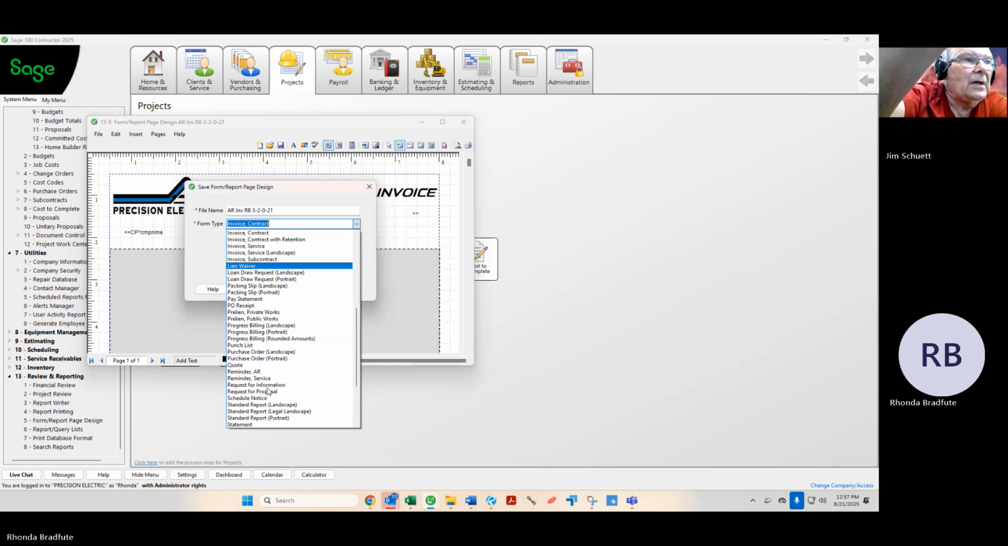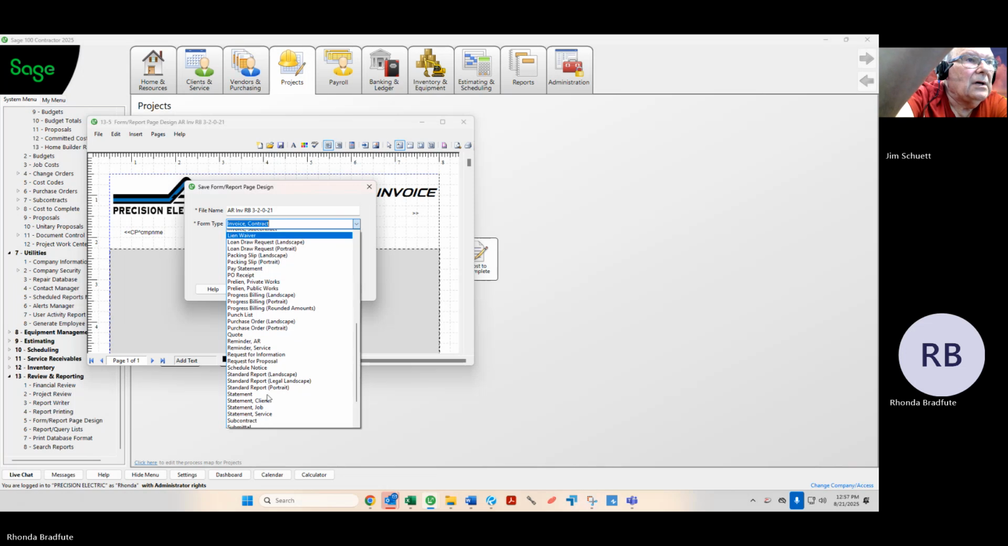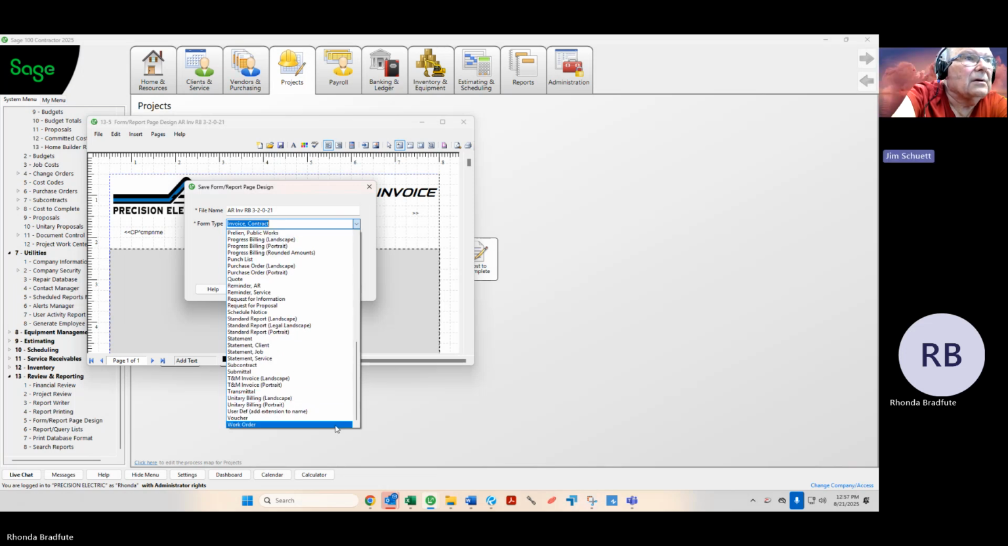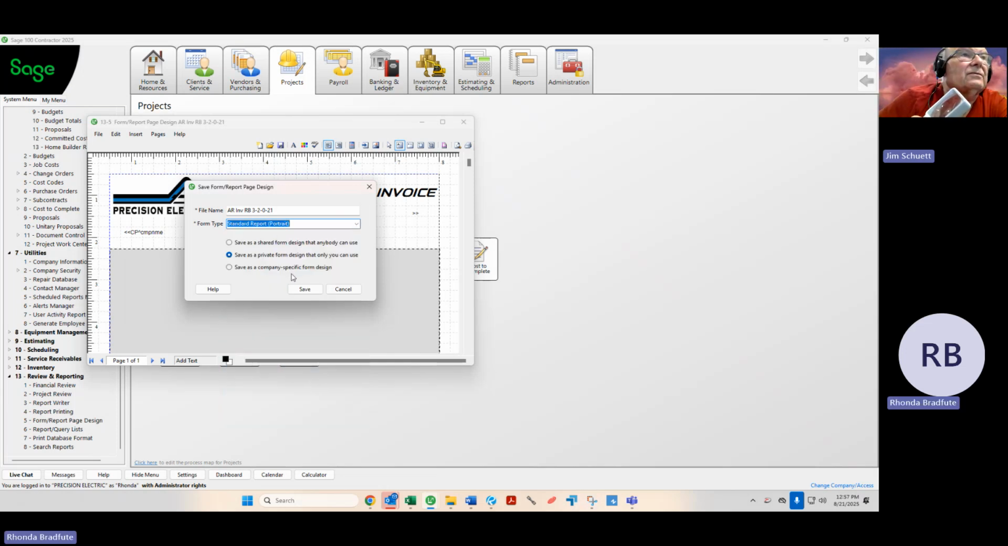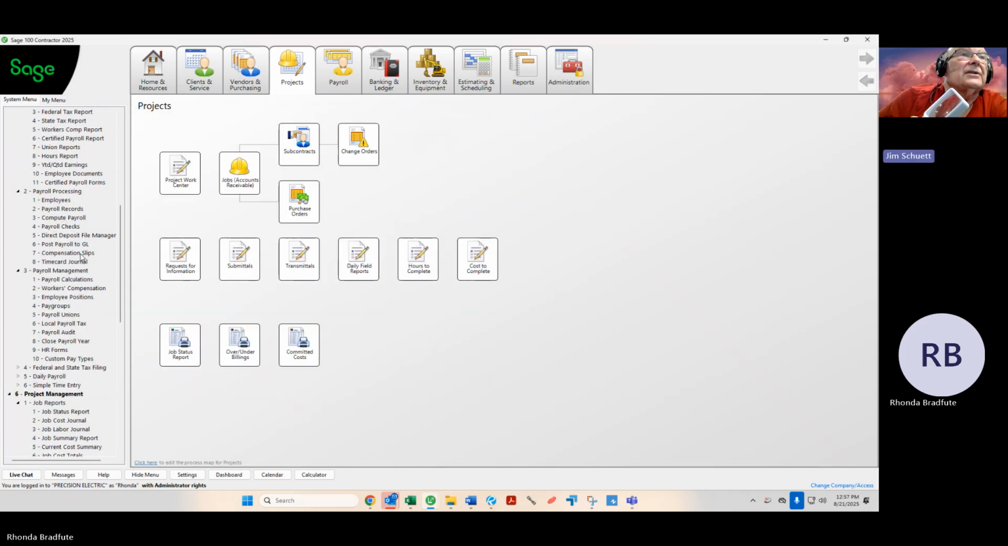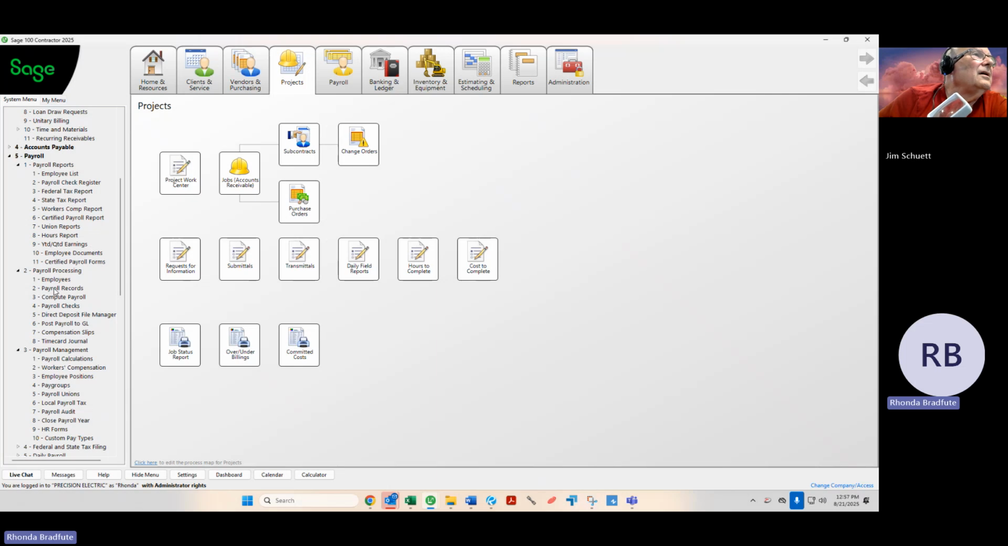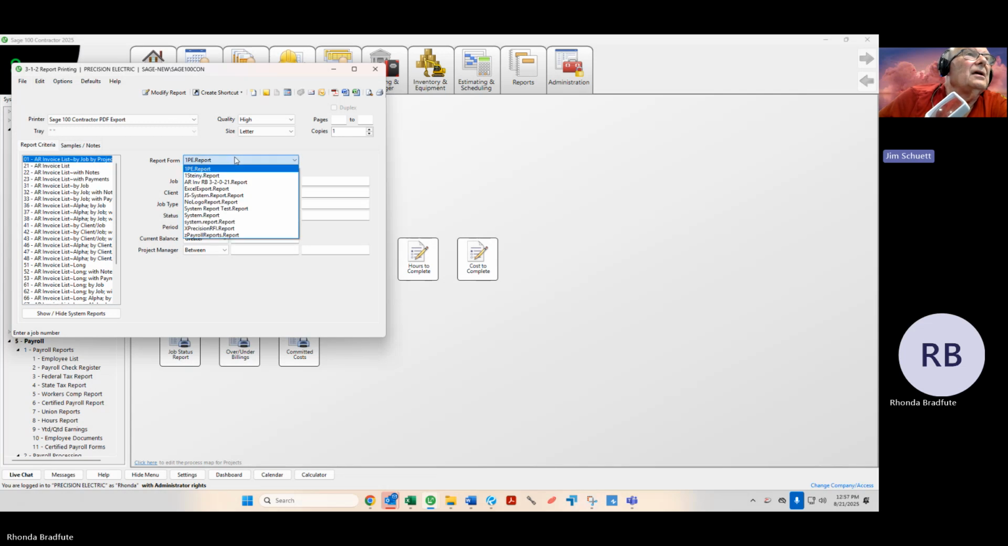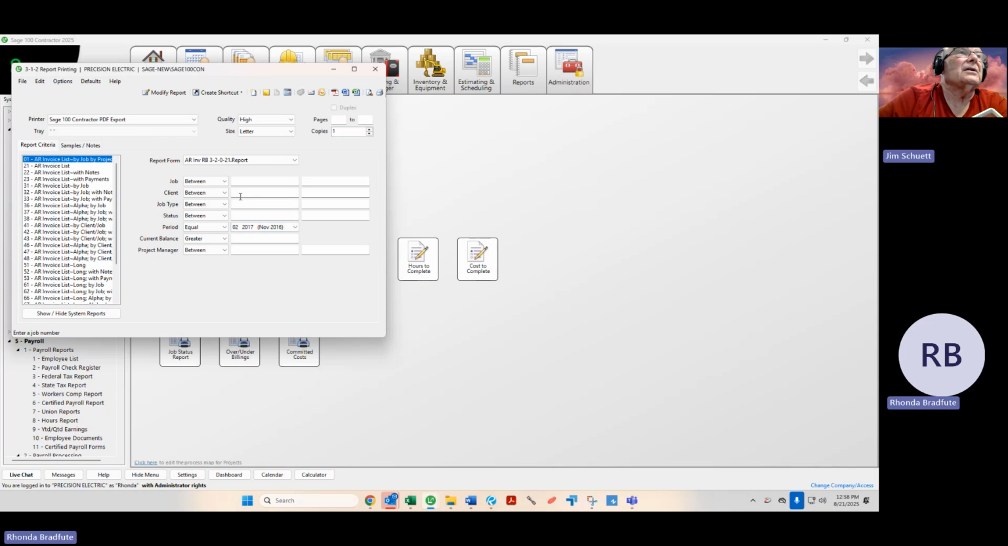Let's do report. Scroll up to report. Oh, standard. Okay, standard portrait. There you go. Save. Now let's attach it. So now I go into accounts receivable, invoice, AR invoice. There it is. Now run it and see what comes up. See if it's going to show that company.